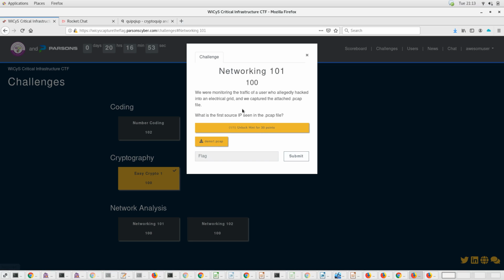So let's read this question. It says, we were monitoring the traffic of a user who allegedly hacked into an electrical grid, and we captured the attached PCAP file. And the question is, what is the first source IP seen in that PCAP file?